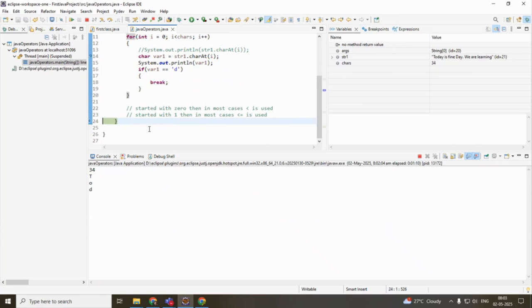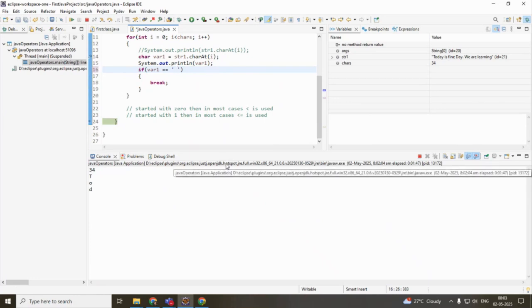Now, there is one more thing. Say if I want to find the space, then where var1 is equal to space, we can enter the character. In place of D we can enter space. Then it will display till Y. Suppose I do it like this, with space. Now if I do it like this, it will print Today.